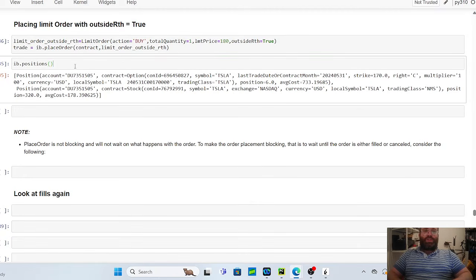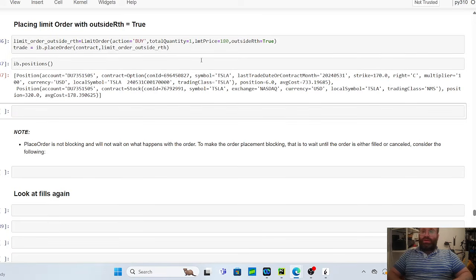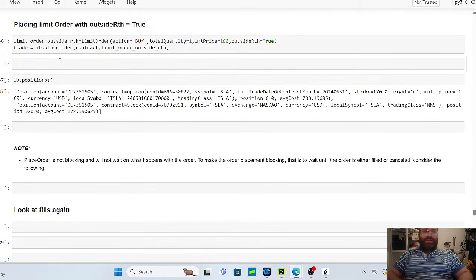Okay, but let's buy one share. Okay, so buying one share worked, right? So now if we look at the positions, remember we had stock Tesla position 320. Now we should see 321. That's weird. What's the status?